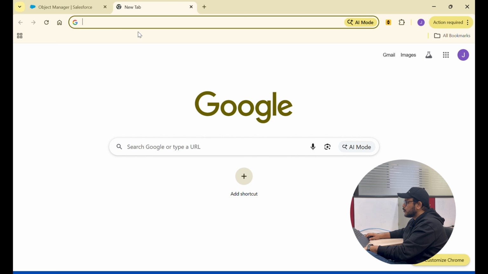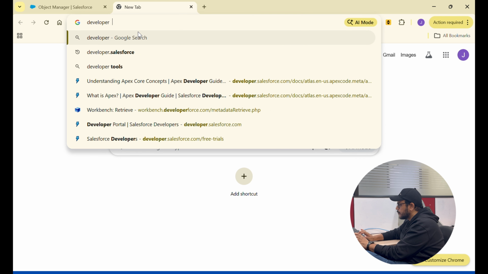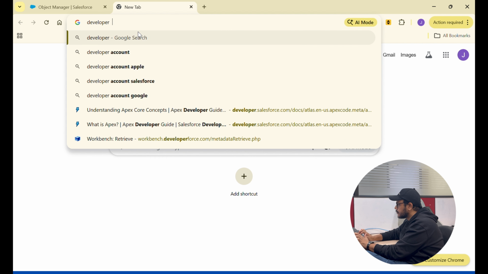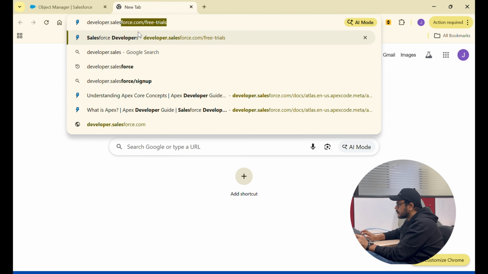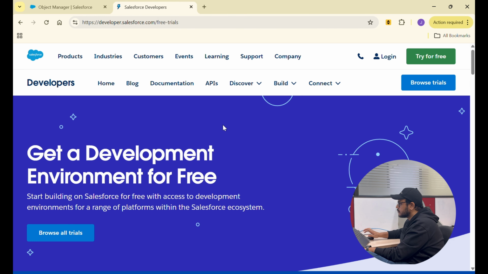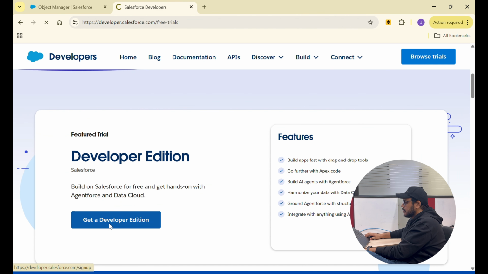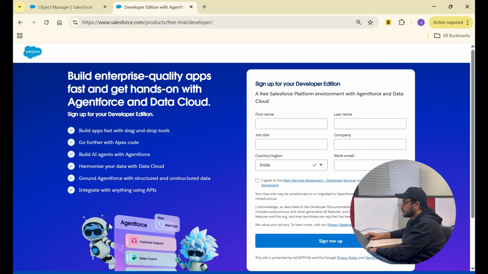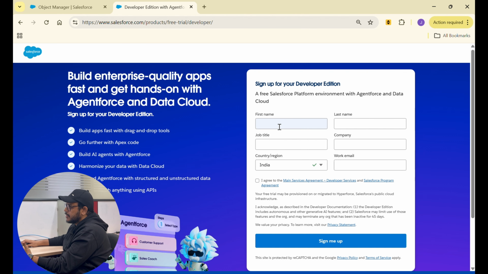For those who do not have a developer account, you can create your own. I'm going to quickly show you where you can set up your developer account. Let's say developer.salesforce.com. I'll put the link in the description so that you can use it to create the account. If you click on this link, you would be on this particular page.